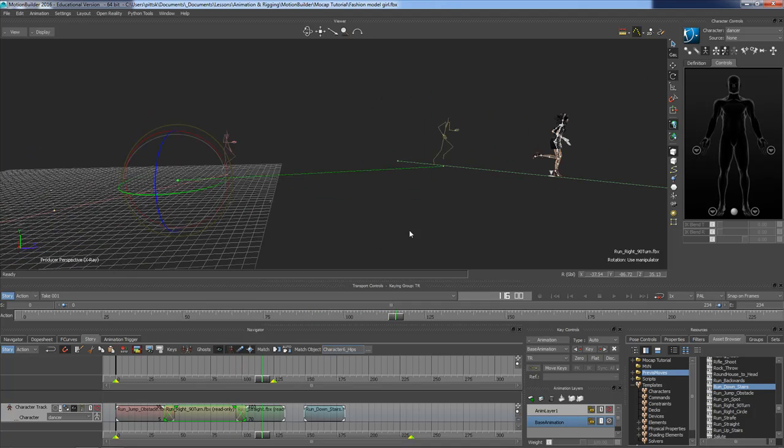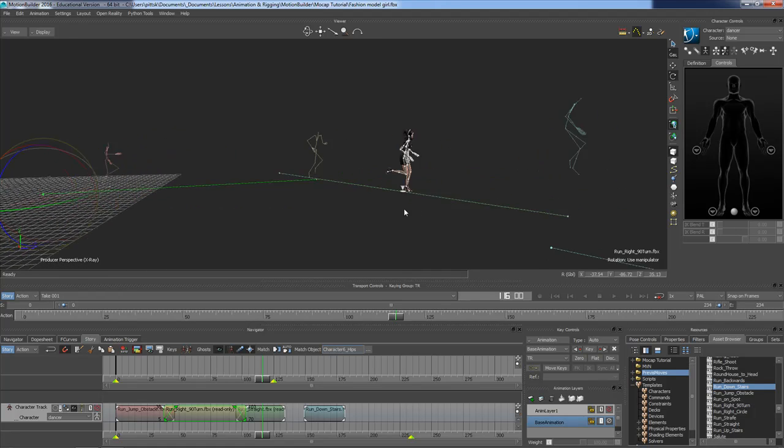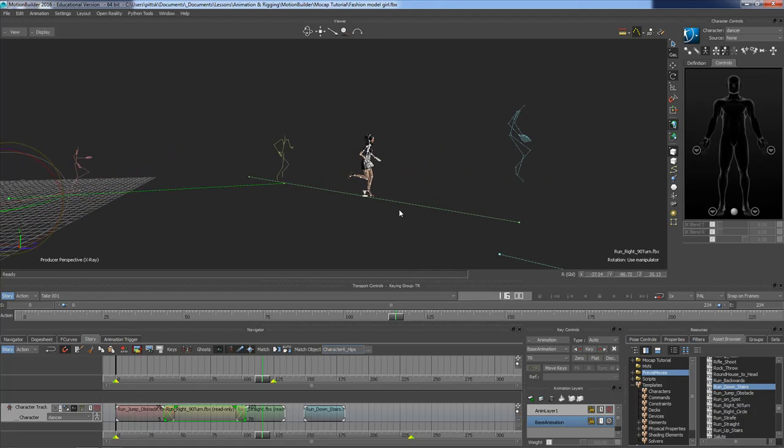So that works quite well. And you can see that for something that's quite a simple blend like this run, actually lining it up by eye and using the ghosts works quite well.